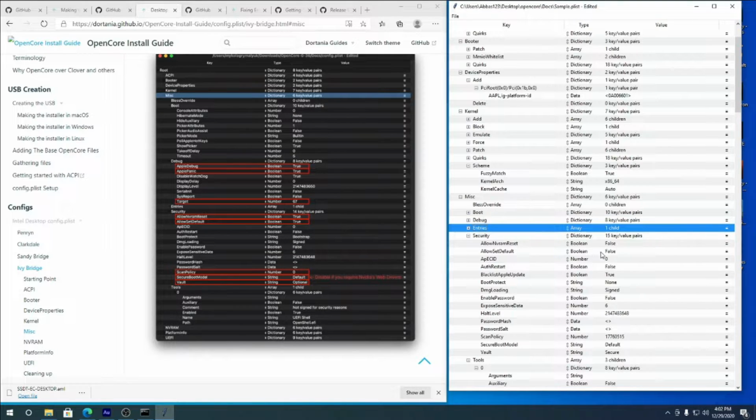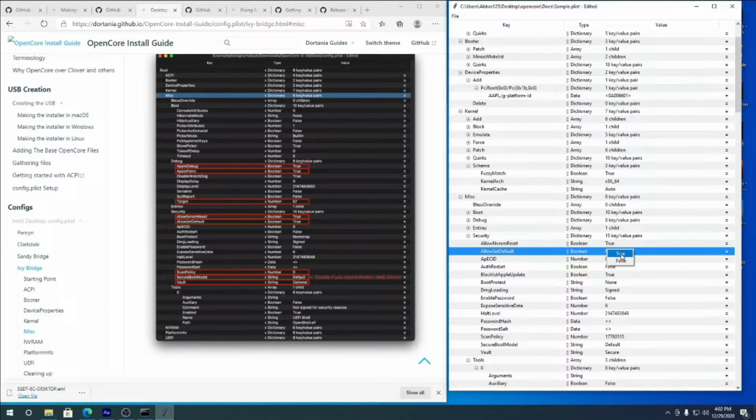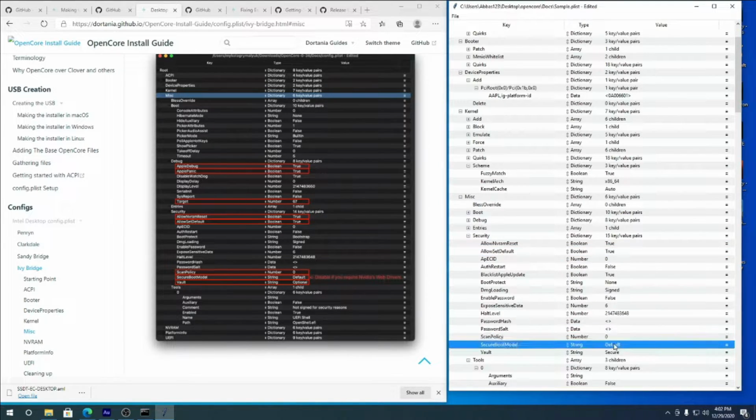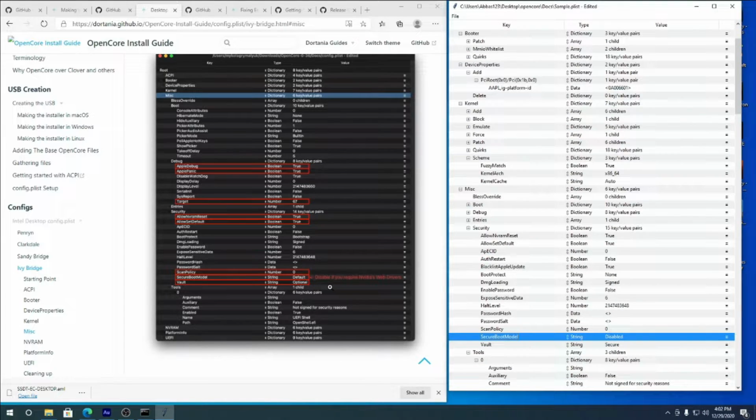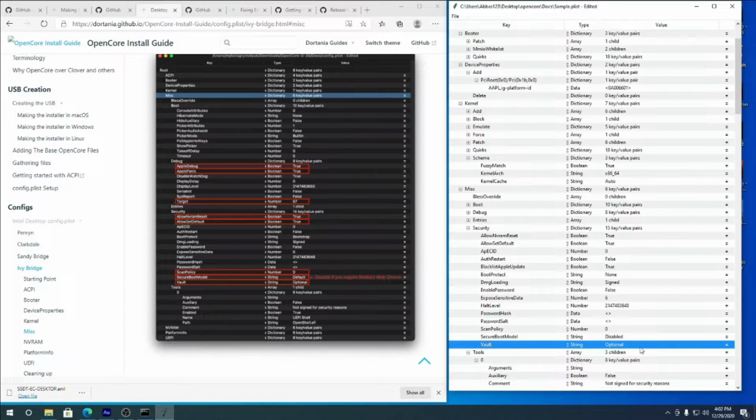Then we will go to Security. This is very important. You have to make sure you are doing it correctly. So AllowSetDefault should be true, and AllowNvramReset, yes. ScanPolicy should be 0. And SecureBootModel should be Disabled, with the D in uppercase. Vault should be Optional.